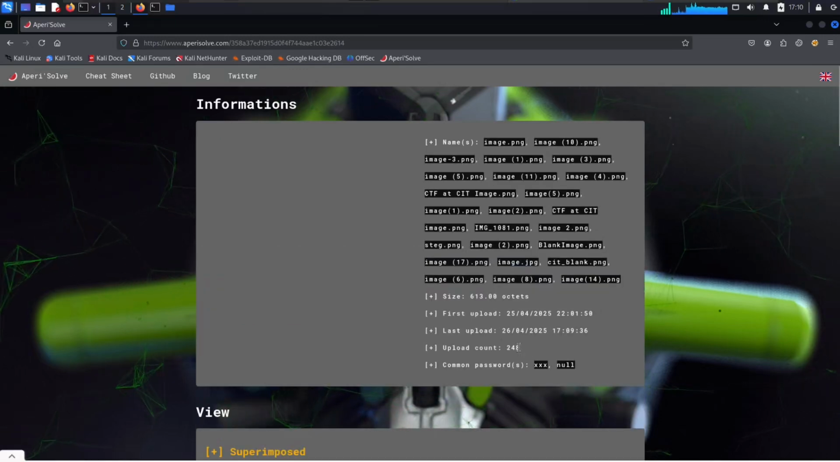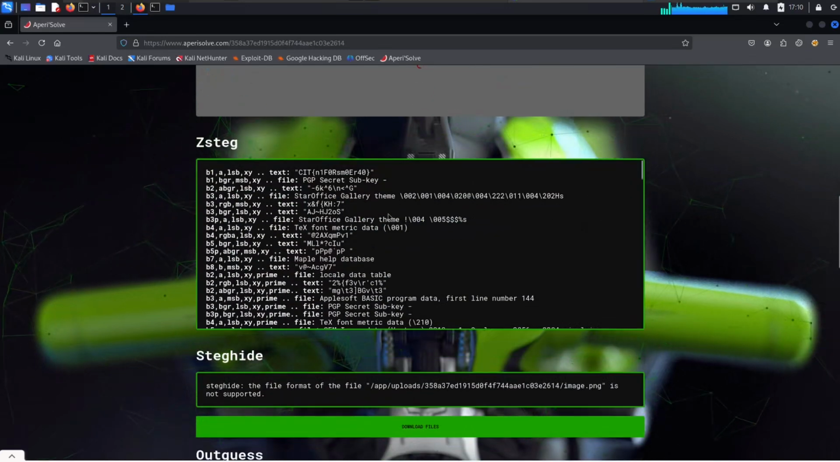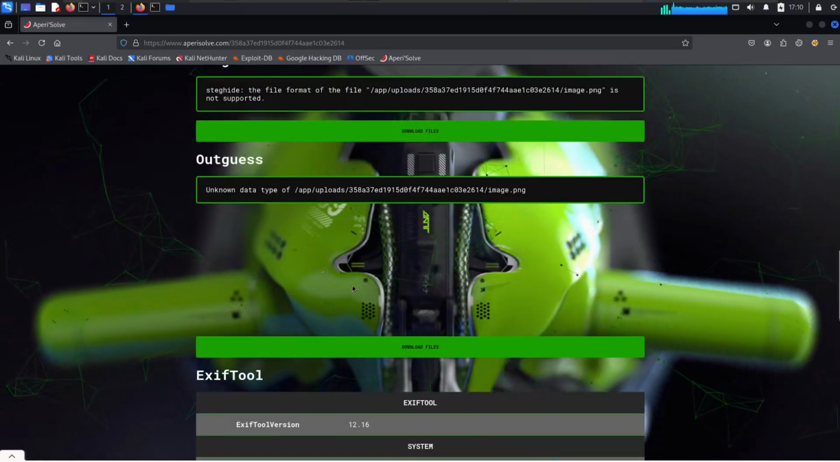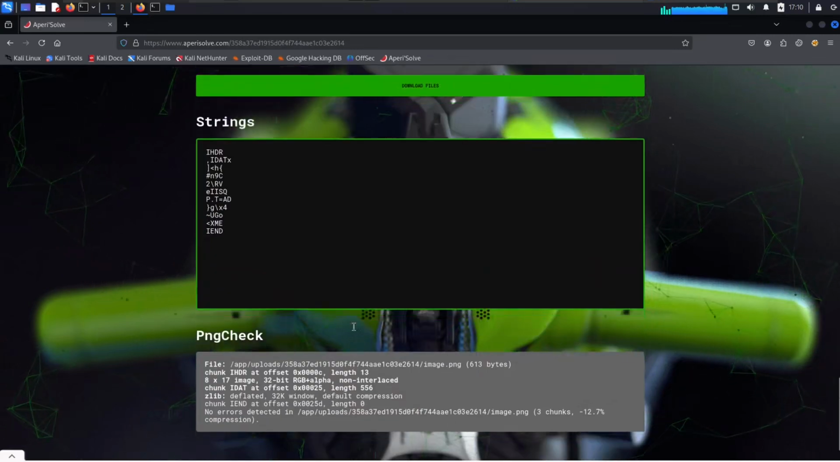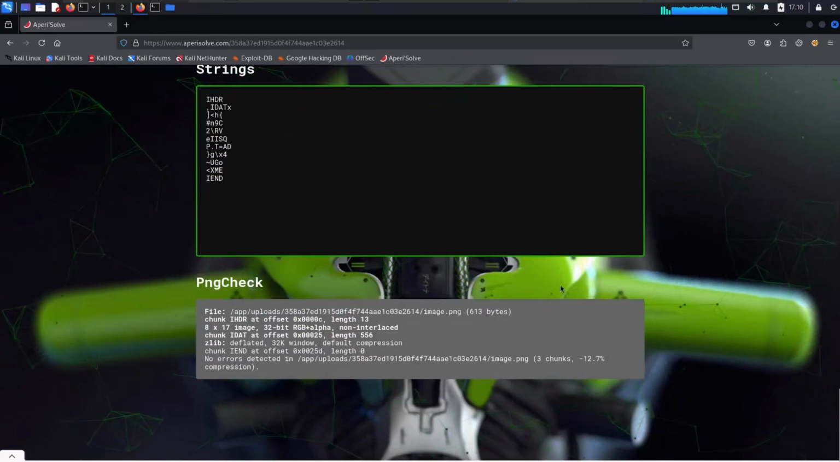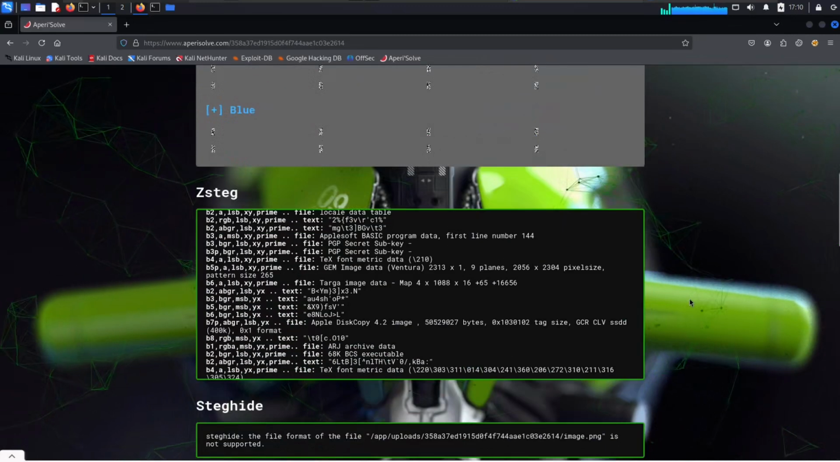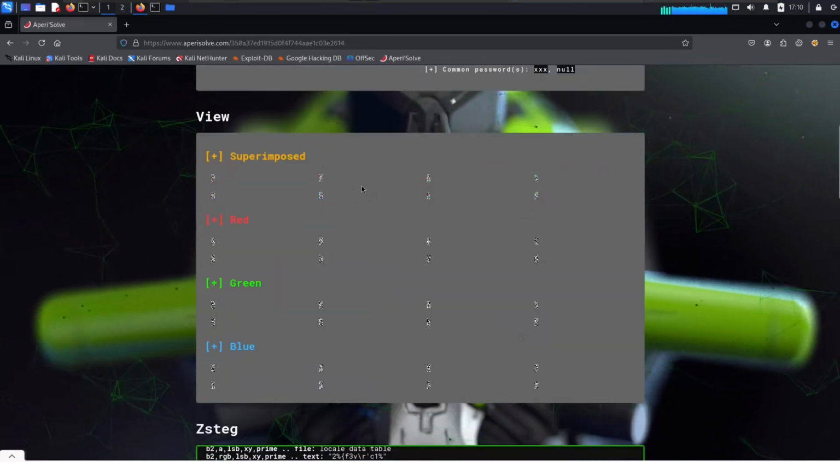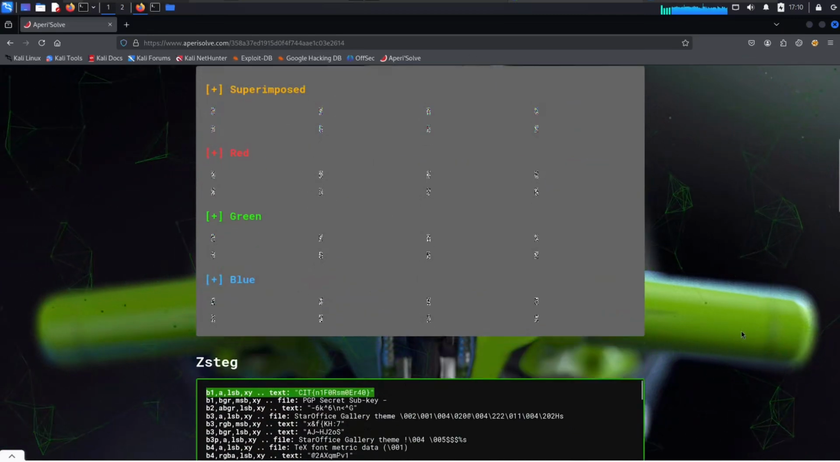You can also see here that 248 other people have uploaded this same image with various names, so it's quite popular. And you can see here it would have picked it up there, but it would also do some other commands. Strings is always a good one. PNG check, that sort of thing. It's done loads of stuff there. Anyways, zsteg was the one.